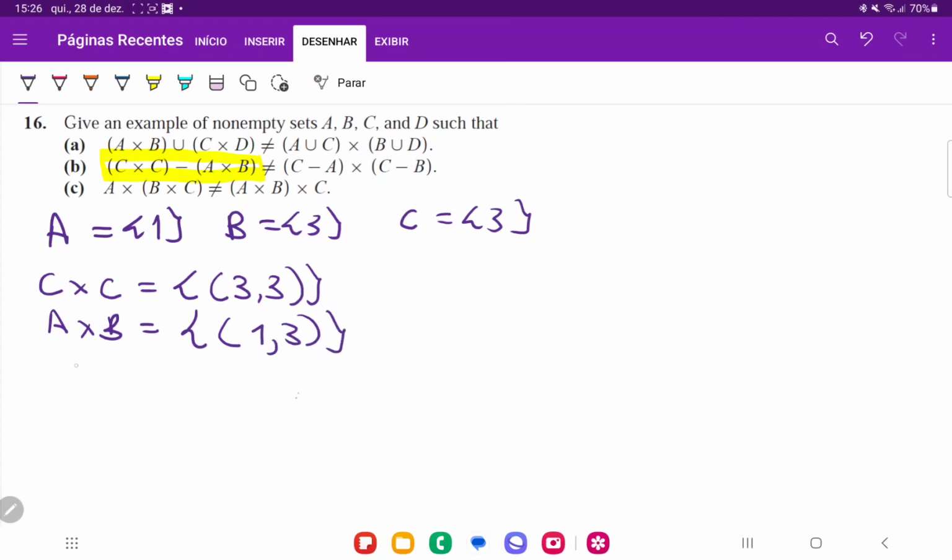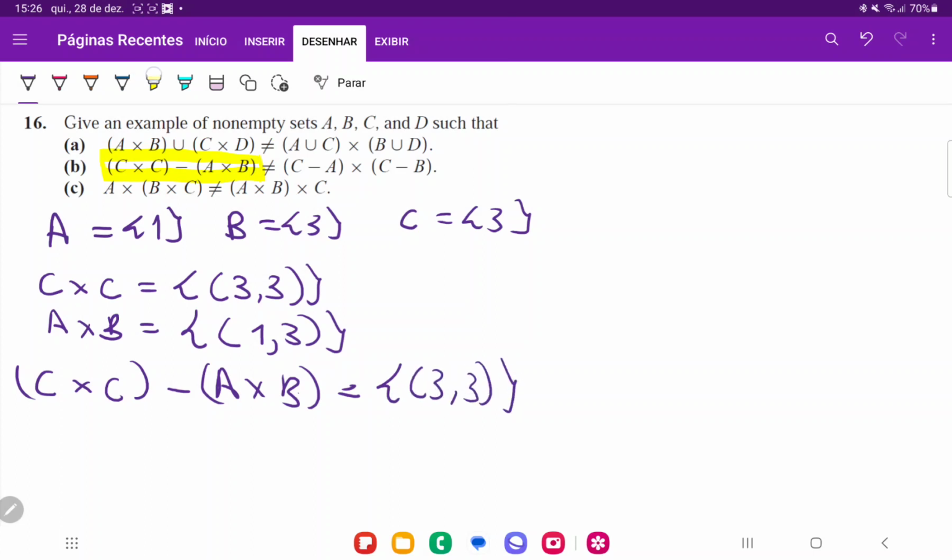And now to find C cross C minus A cross B, we are going to take this one and remove from it A cross B. However, when we do it, there's nothing to remove, right? Because C cross C has no elements in common with A cross B. So that's just going to be 3, 3. So we have found the one on the left.